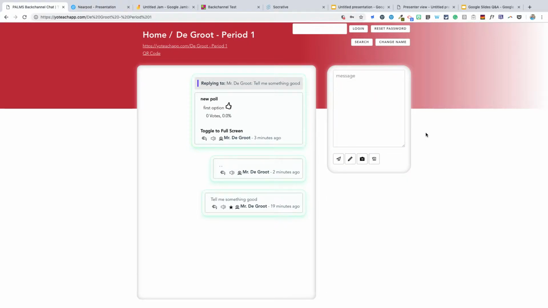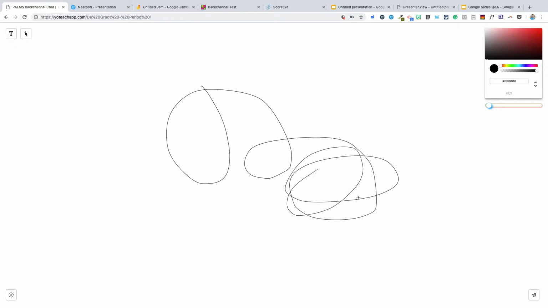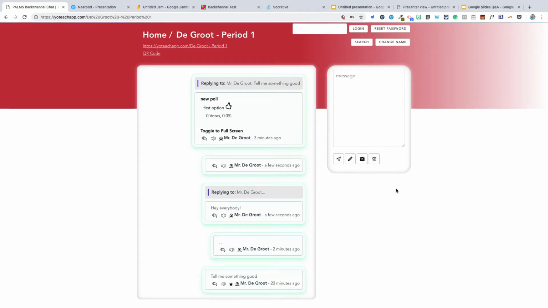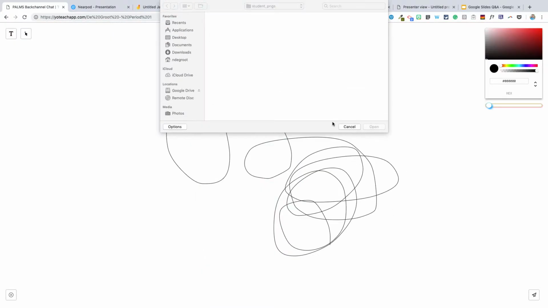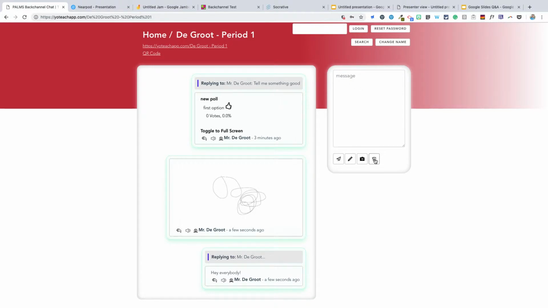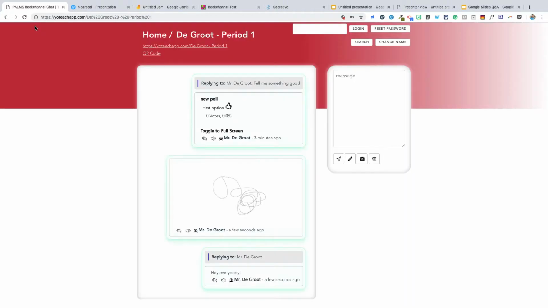So right here, as a student, I'm able to just enter in text and then send this to the chat, and it will go right here. I can also create a drawing and send that as well, and that appears right there. And then I can also upload images as needed. And then this last one is more for using scripting and web design to send a message. So there's a variety of things right there.